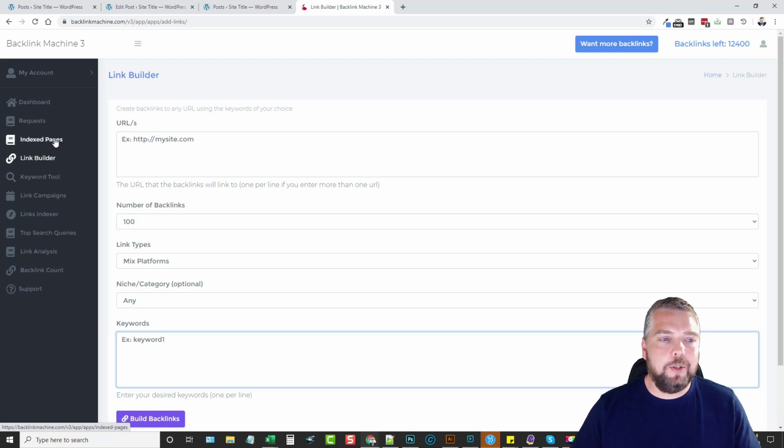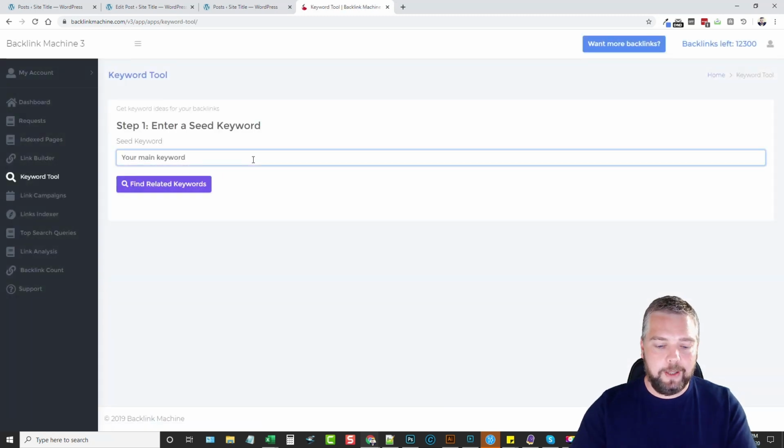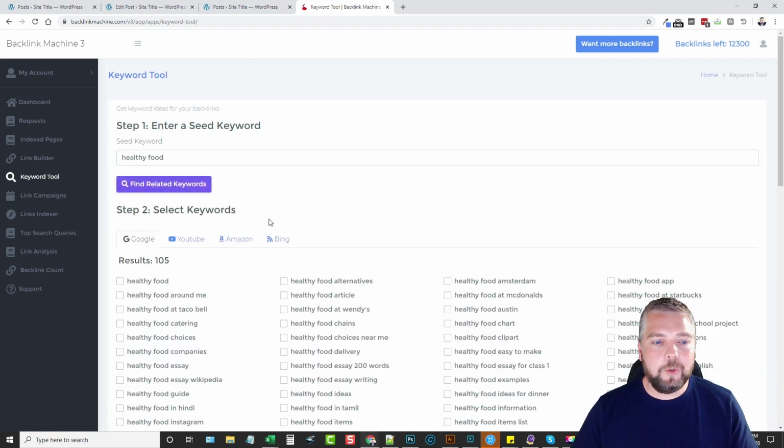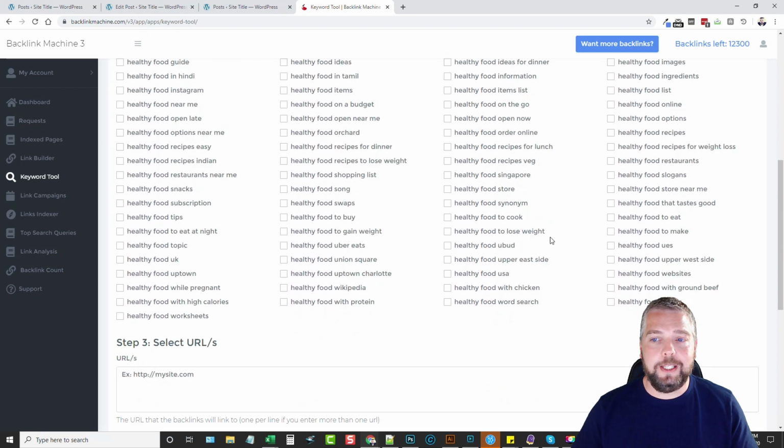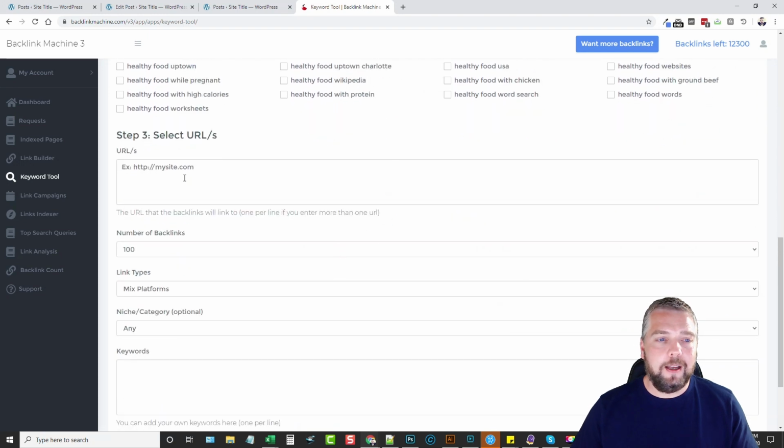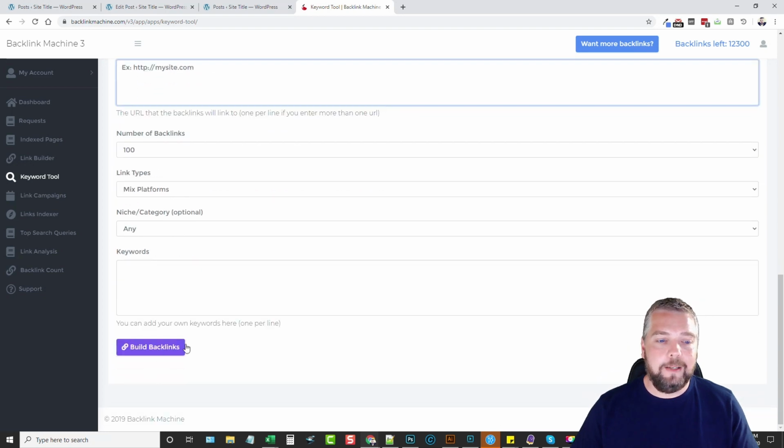This here basically just shows you the index pages. There is a keyword tool which is similar to the other one. We can just type in, say, healthy food, and very quickly it's going to give us all these keywords, which we can select and choose, add to URLs, backlinks, and build backlinks for it. There are link campaigns you can set up to drip feed over a period of 30 days. Links, the link indexer, there's top search queries, there's link analysis, backlink count.